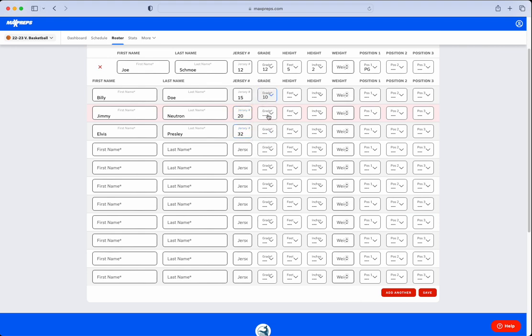Billy's a sophomore, Jimmy's a junior, Elvis is a freshman. Billy is 5'3", Jimmy's 5'7", and Elvis is 6'2". All right, skip the weight. Billy is a guard, Jimmy, call him a forward, and Elvis, let's make him a power forward.